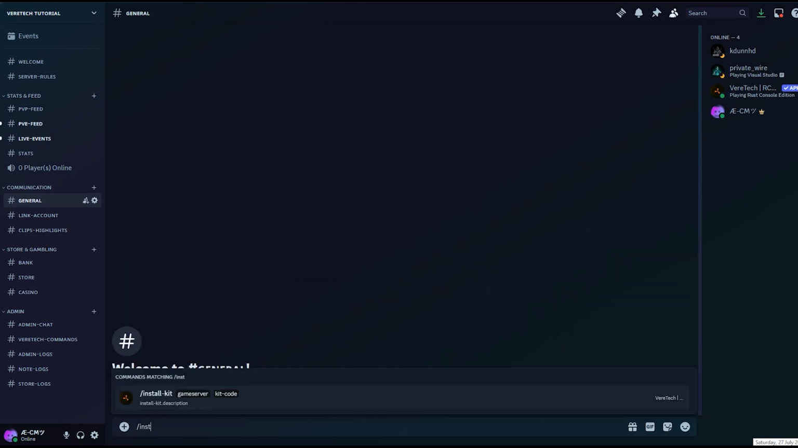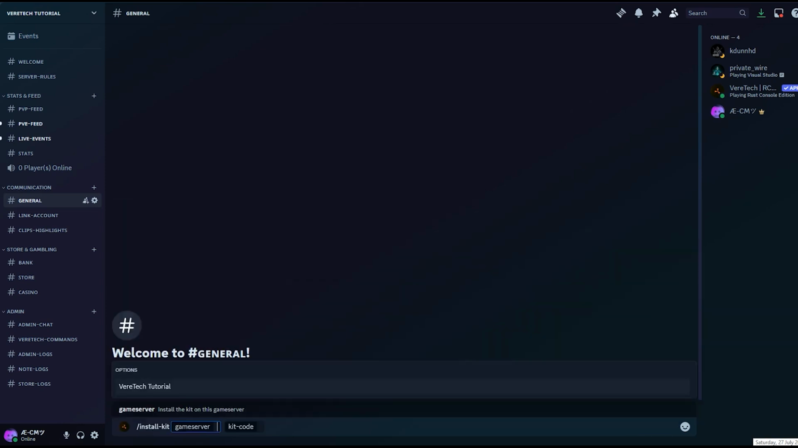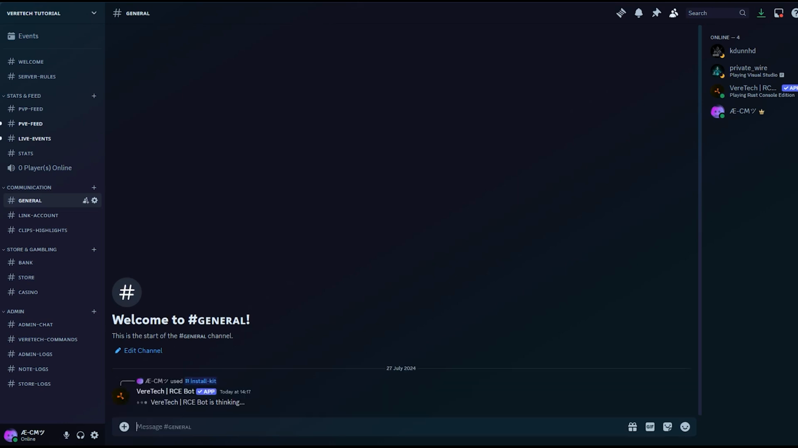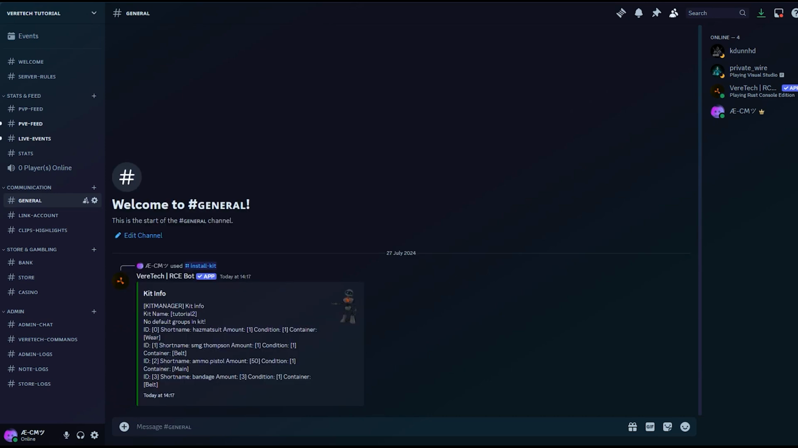/install-kit, select your game server, and now you see it's asking for a kit code. Simply paste the code here from the kit builder, hit enter, and watch the magic happen. The longer your code, the longer this will take, but essentially this kit code is now being submitted by VereTech line by line, so you don't have to sit and separate it all yourself. There! Now you see that the kit's just been installed into your game server.